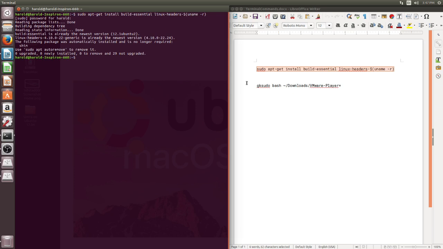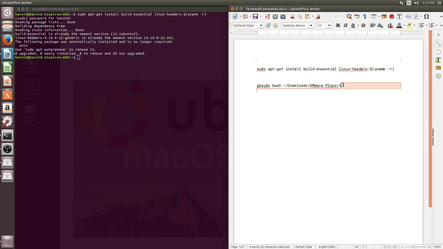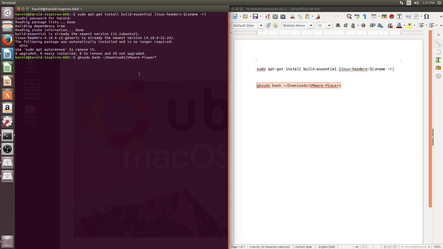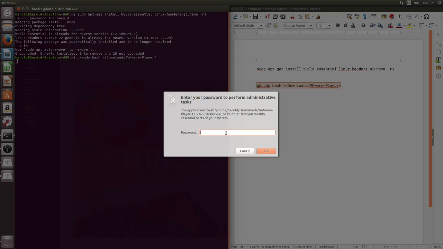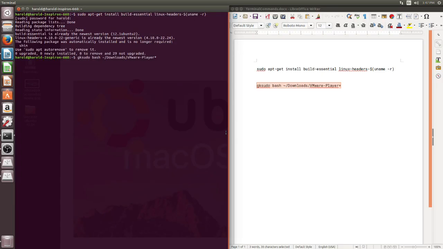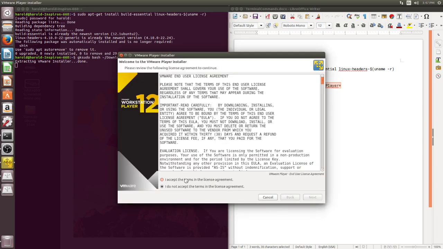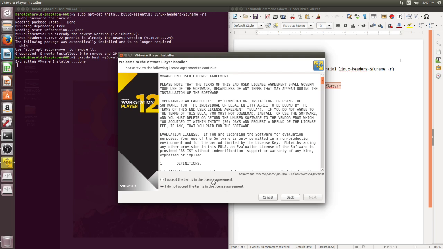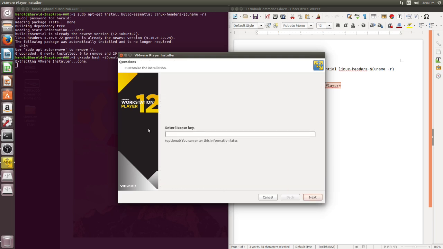And then you want to install the second one. And click enter. And then type in your password again. And you're going to just go through the download here. You do not need to enter a license key. Just click next and then click install. I will come back to you once it is finished installing.